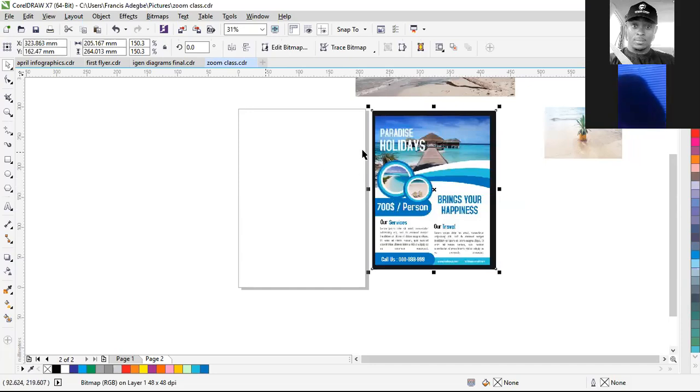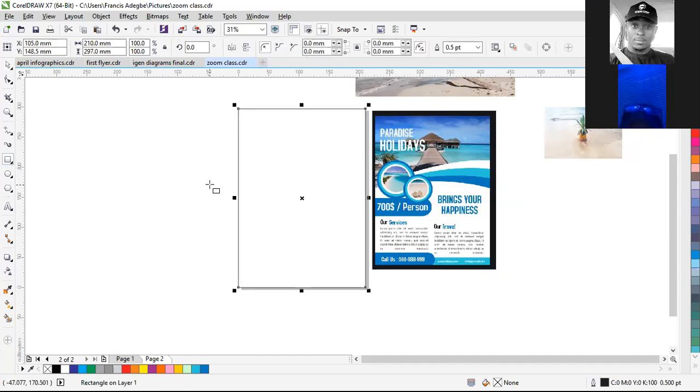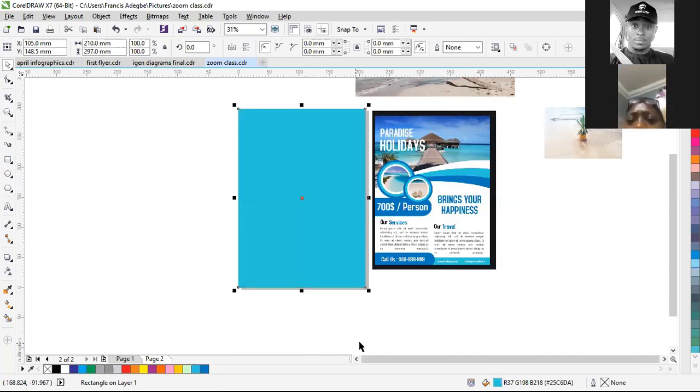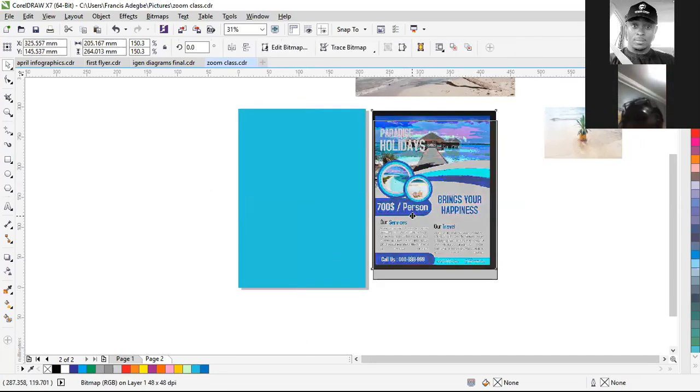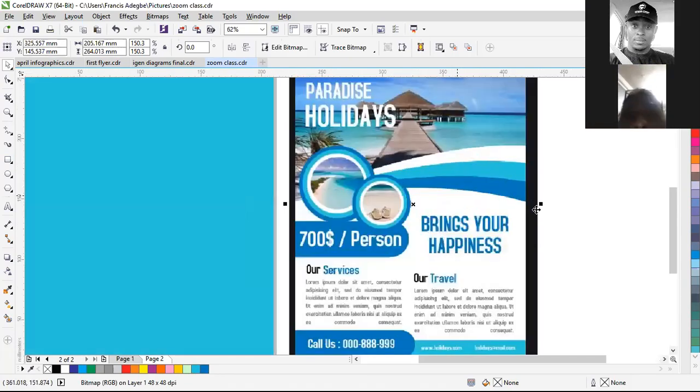Okay, now the first thing first is you make the frame for this design. Once you double click on this rectangle, you can see it automatically fills in there. So let's give it a color. So now you've given it a color. Now the next thing to do is how do we then get these shapes?